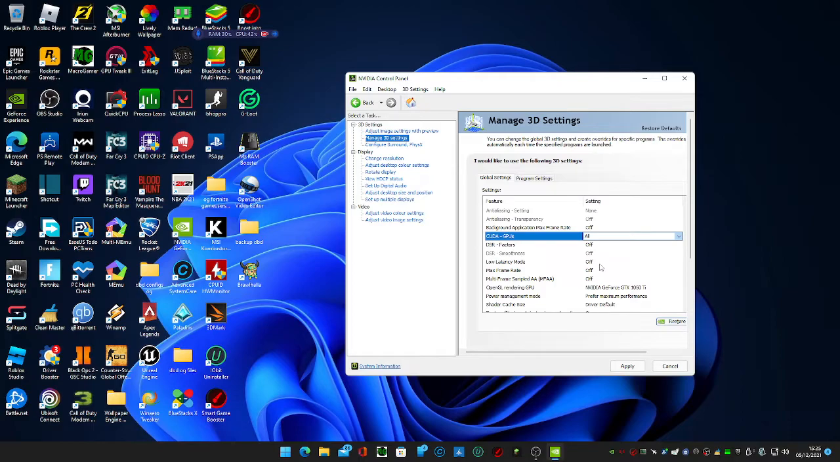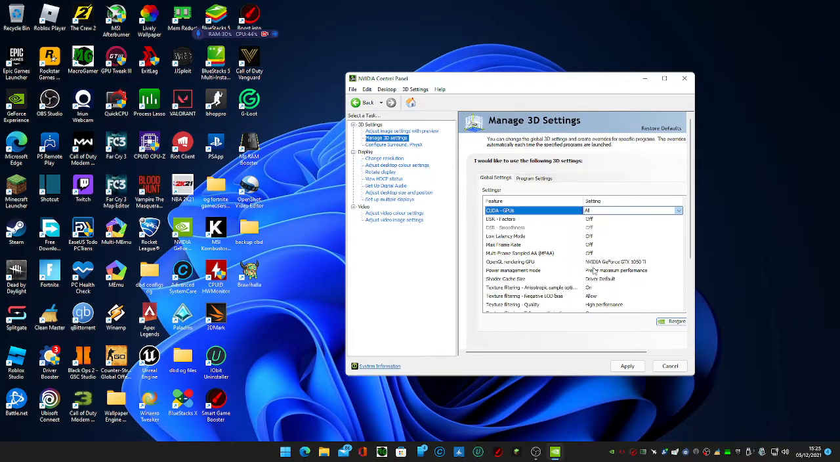Low latency mode, try this on your PC because it's not the same for every PC. Max frame rate, turn it off, and turn multi-frame sampled AA (MFAA) off. And then OpenGL rendering GPU, obviously put this on your graphics card. For power management mode, put it on prefer maximum performance. For shader cache size, put it on driver default. For texture filtering anisotropic sample optimization, turn that on. For texture filtering negative LOD bias, turn that to allow. And for texture filtering quality, obviously high performance.